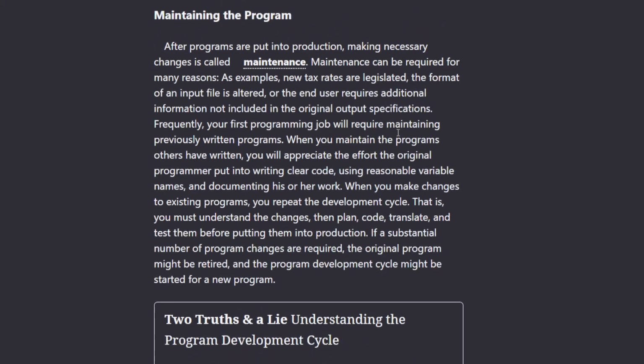Next, I think this is the last: maintaining the program. This is the seventh part of the development cycle. After programs are put into production, making necessary changes is called maintenance. Maintenance can be required for many reasons. As examples, new tax rates are legislated, the format of an input file is altered, or the end user requires additional information not included in the original output specifications.